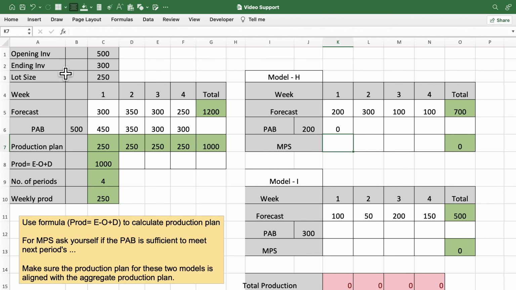And how much can we produce? We can produce 250, but 250 is not sufficient to meet the demand for 300. Although our schedule for period 1 suggests that you should not produce anything here, we will still produce 250. And then our PAB becomes 250 plus 200 is equal to 450. 450 minus 200 is equal to 250. Now again the question is, is this 250 sufficient to meet the demand for 300? No, it is not. So again we need to do some production here.